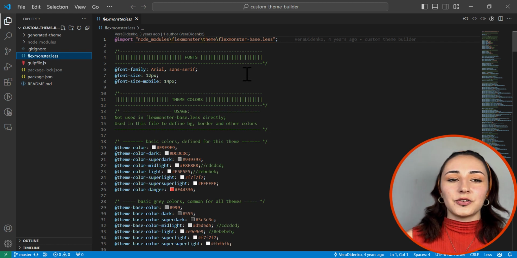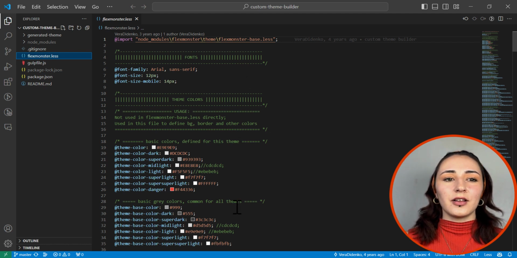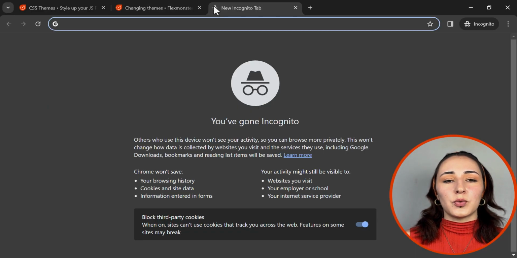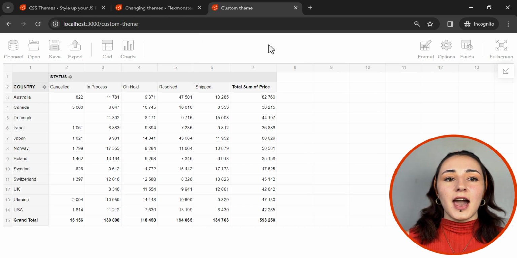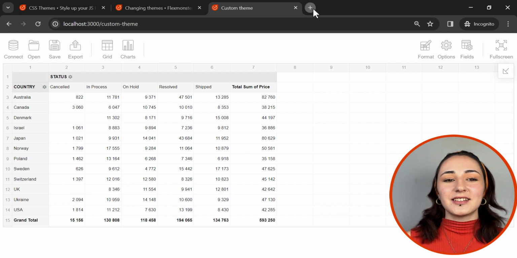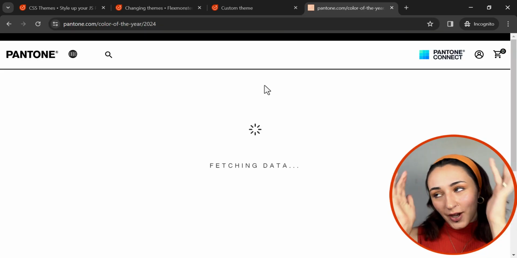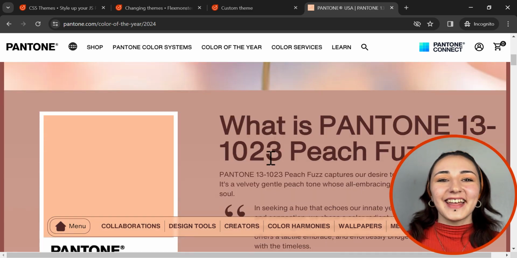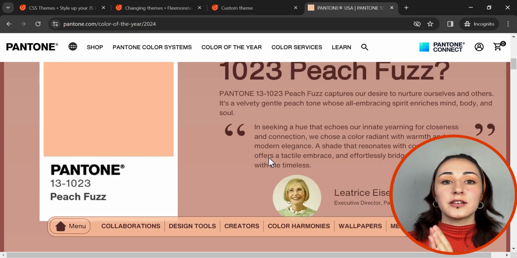So let's look again at the default style of the grid, how our pivot table looks without any theme applied. And actually, this time, I didn't mention it before, we will use this year's Pantone color of the year, that is called Peach Fuzz, a beautiful peachy color. As you can see, I have got prepared for that. And we will see how we can fit this color in the grid's style.